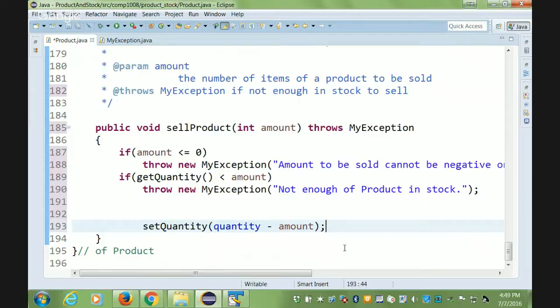Again, see, I've taken care of every error condition that can occur. Amount cannot be less than or equal to 0. How can you sell negative amounts? You cannot sell if your get quantity is less than the amount because there's not enough in stock. And if you wanted to show, you can add there are only and the get value. It's not a big deal at all. Now my product class looks foolproof. Maybe we'll find something else when we write the tester, but I think every method that we've written, sell product, restock, everything, is throwing an exception. So hopefully we can't go wrong.